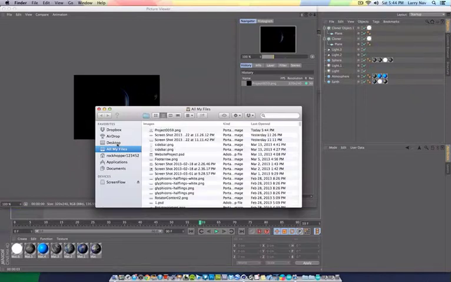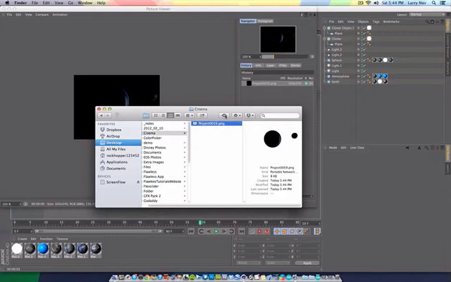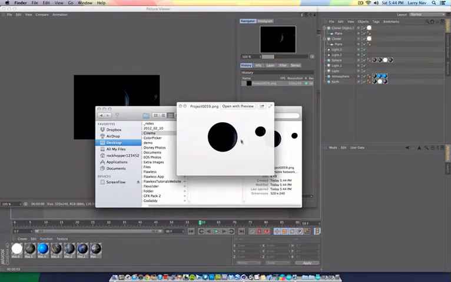This is a preview of our image, and if we go to our desktop and go to cinema, now you're going to see that we have our image and a transparent black background on it.